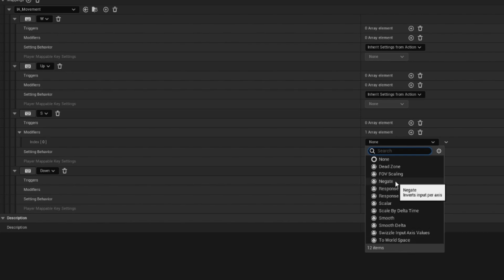Negating inverts the axis. Right now, when we're holding down this S key, we'd be returning a value of +1. But if we negate that, then we're going to return -1, which is perfect because we want to use the S and down key to move down. So we want to have the opposite effect of our W and up key.